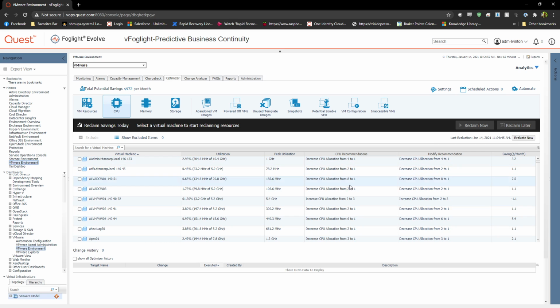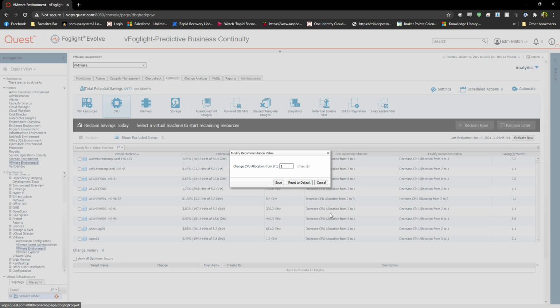So if a customer wants to go in, like this one right here, it's saying drop the CPU count from 8 to 1. Now that's a pretty drastic drop. They can actually go in here and customize the change. So instead of dropping from 8 CPUs to 1, let's say from 8 CPUs down to 4. And then I would hit save.